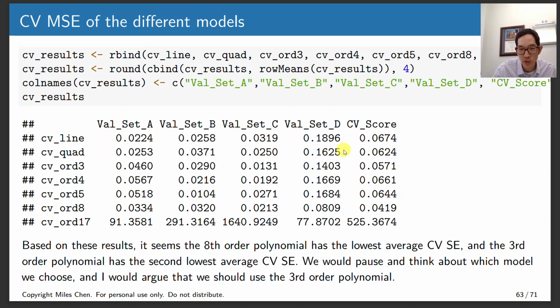And so the overall cross-validation score is 0.0674. For the quadratic one, the overall thing is 0.0624. We're just taking the average of each of these things. 0.046, 0.029, 0.0131, 0.1403. We take the average, we get 0.057. And we would look at this, and so we can see the 17th order polynomial gives me a cross-validation score of 525, so that's very bad.